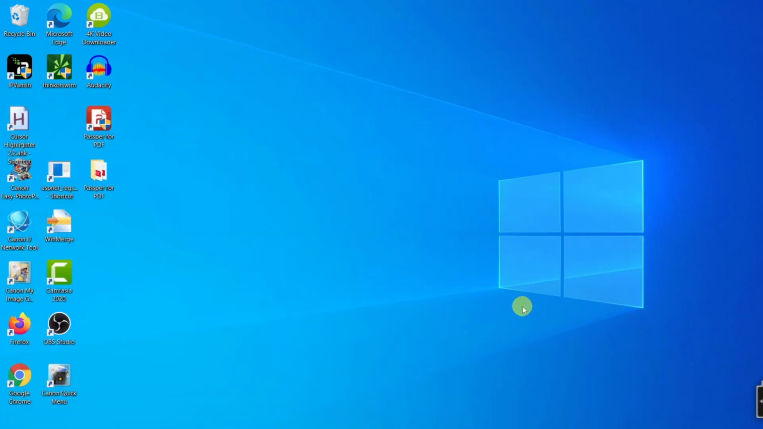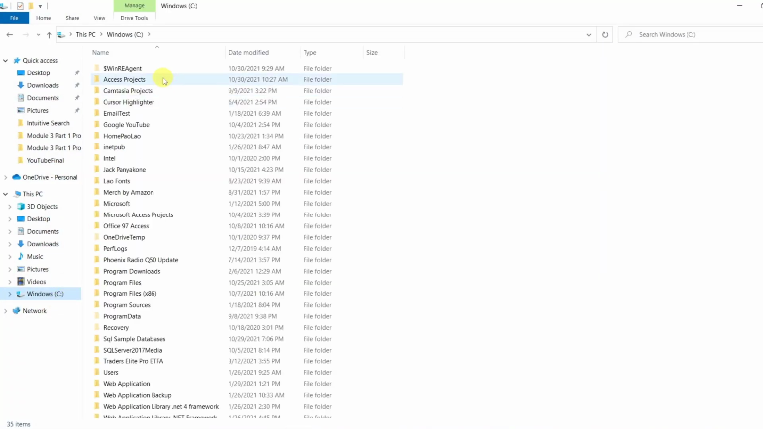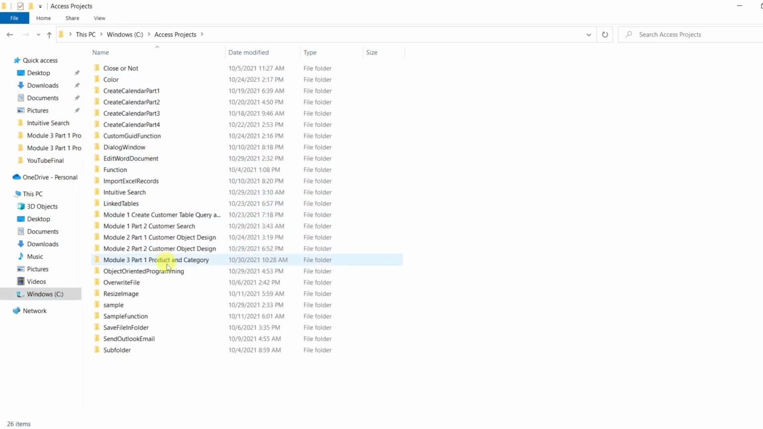This is Module 3 Part 2. We're going to work on the product. Let's go to our folder, the Access Projects. We're going to copy this category that we did last time. Copy, paste, and then rename it to Part 2 Product. We're going to take that category out.